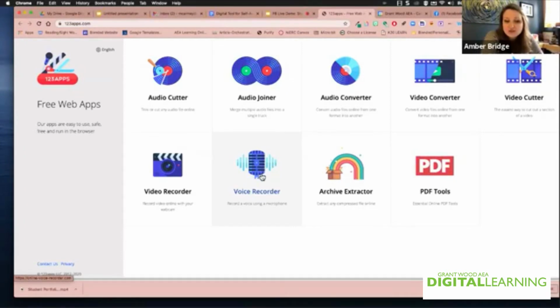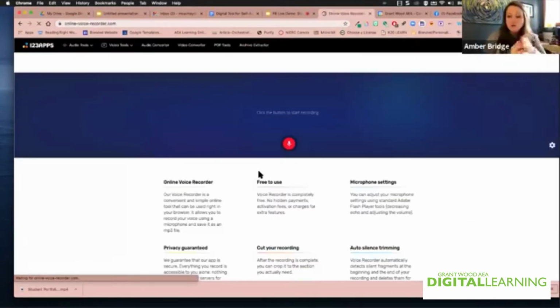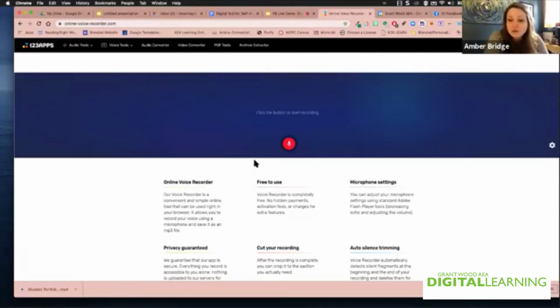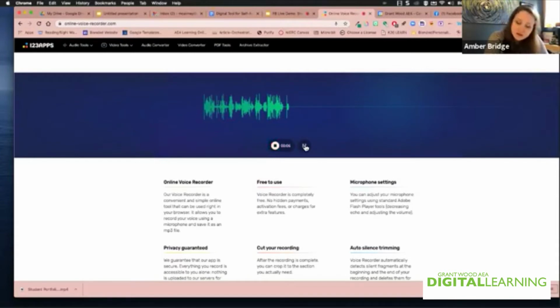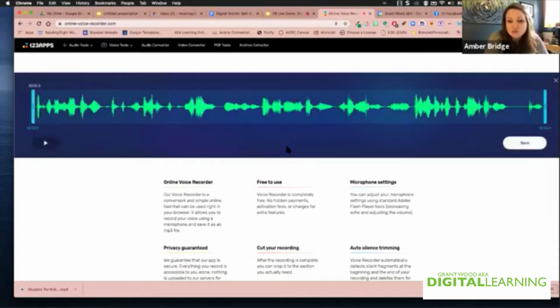And so let's first look at the voice recorder. If we want to add audio to Google Slides, which is something we're going to show you next, all you do, very easy, is click on the red button. Once you click on the red button, it's going to start recording all of the audio that you are saying. You can click the pause button to pause it, and you can restart it. It's just a real simple voice recorder.